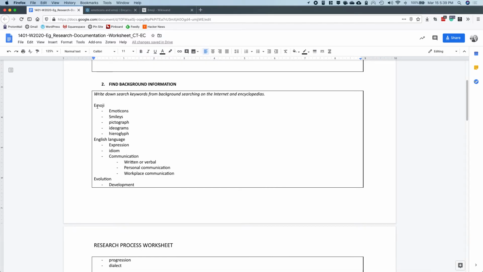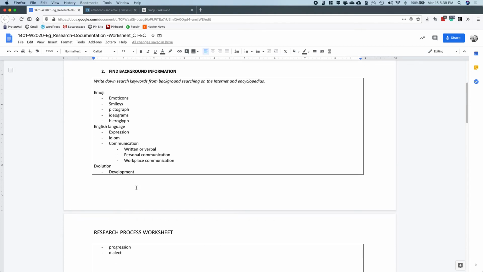So I've taken all the keywords from my mind map. My mind map keywords, some of those came from these background sources. So you're kind of blending together everything that you did in your mind map and your background searching, because we want to document all of these very useful keywords that we're then going to go and search in the database.